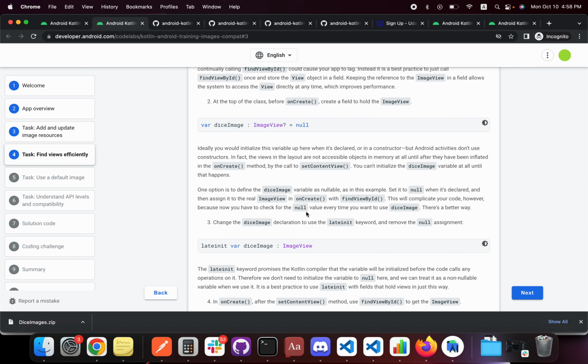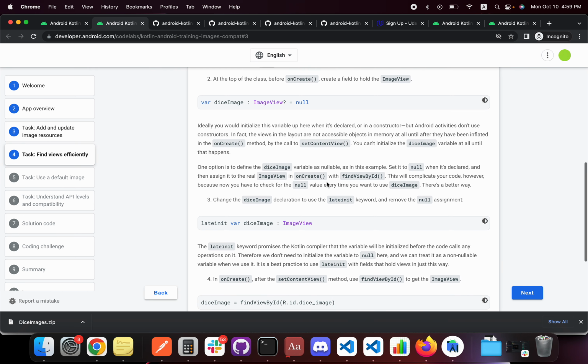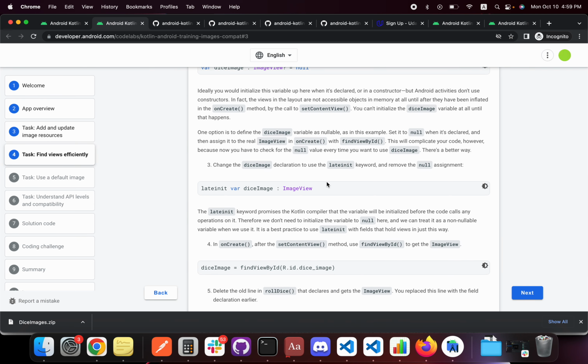One option is to define the dice image variable as nullable, as in this example. So set it to null when it's declared, and then assign it to the real image view in onCreate with findViewById. This will complicate your code, however, because now you have to check for the null value every time you want to use diceImage. There is a better way.